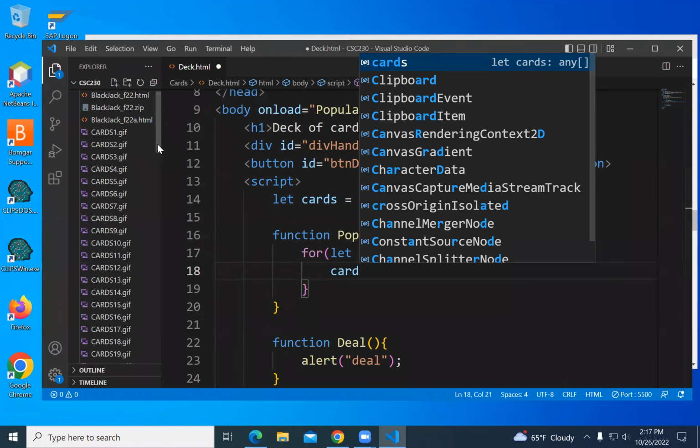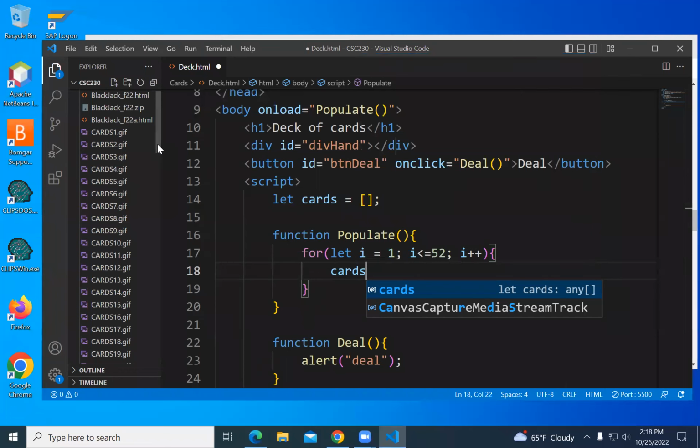So right now I'm making the placement. I'm going to cards i equal i, something like that. Cards i equal i, almost. I almost like it. It has to start at 0. Cards i minus 1.